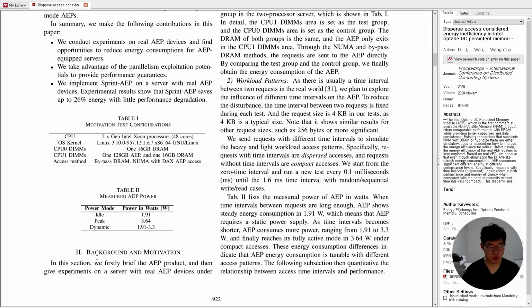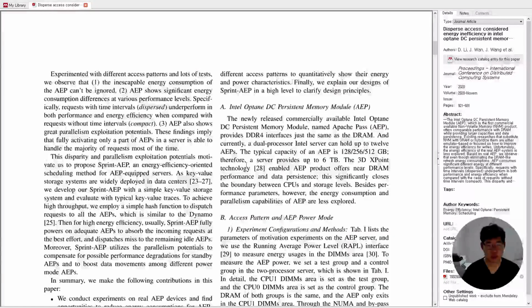Background and motivation. In this section, we first brief the AAP product and then give experiments on a server with real AAP devices under different access patterns to quantitatively show their energy and power characteristics. Finally, we explain our design of Sprint AAP.